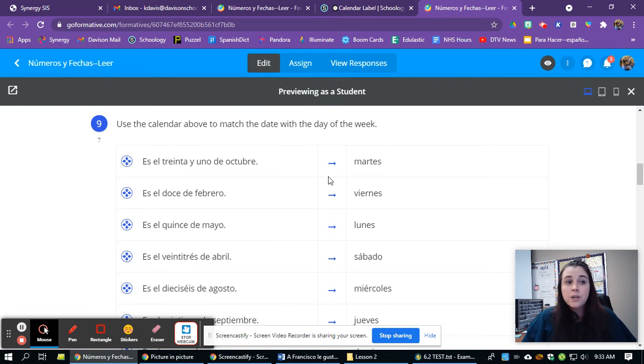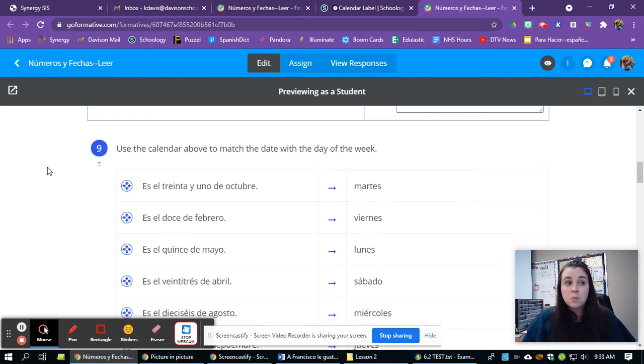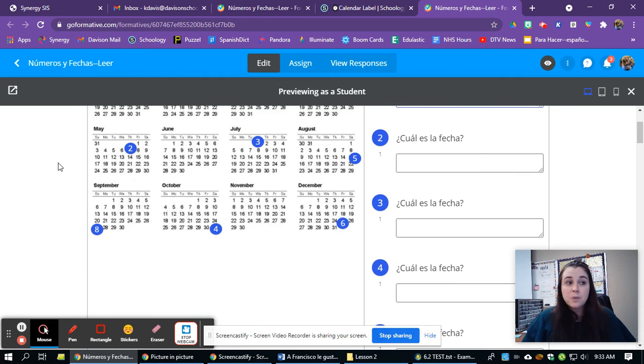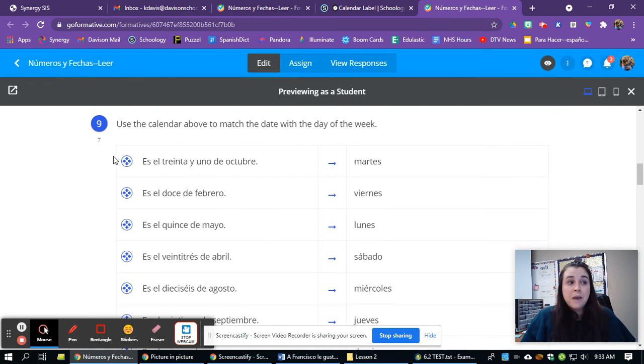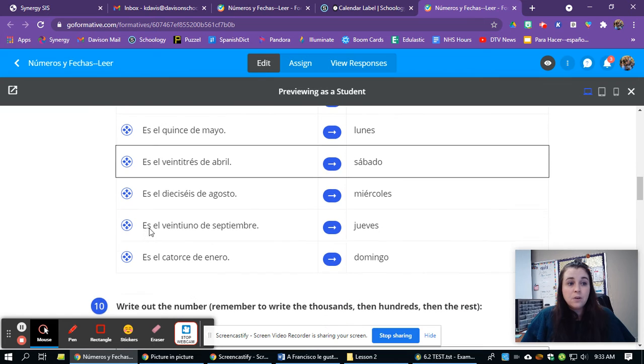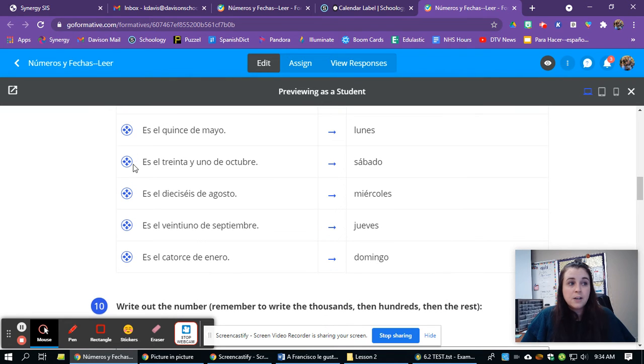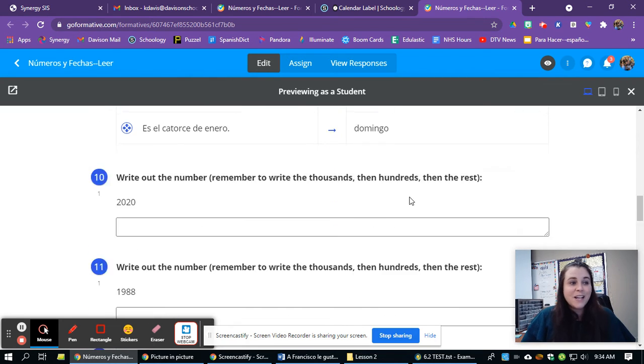Then down here, you're going to do some matching. So I'm going to give you a date, es el 31 de octubre. It's the 31st of October. And I'm still using this calendar picture up here. And I'm going to say what day of the week that's on. So the 31st is on a Saturday. So I'm going to match this up with sábado, which is right here. All right, so that's what you'll do for that section.